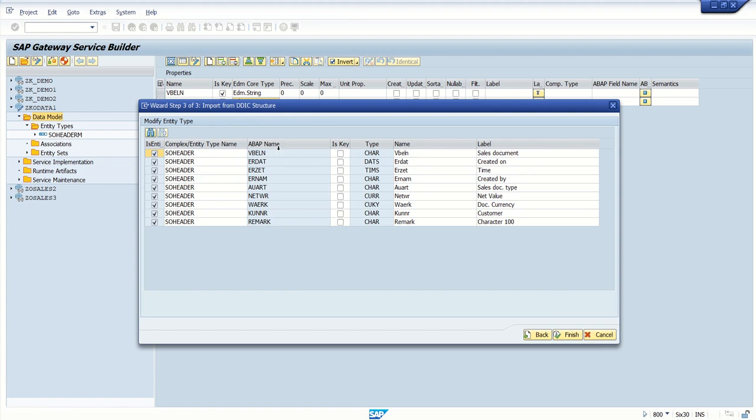Now here you can observe the ABAP name and the front-end system name with the data type. And this becomes case sensitive. So if you want to change to capital letters, we can do it from here. And we have to mark one field as a key field. So I'm selecting this as the key field, that is VBELN. This will be used by the front-end system, and the back-end system will use this VBELN field. Click on Finish.